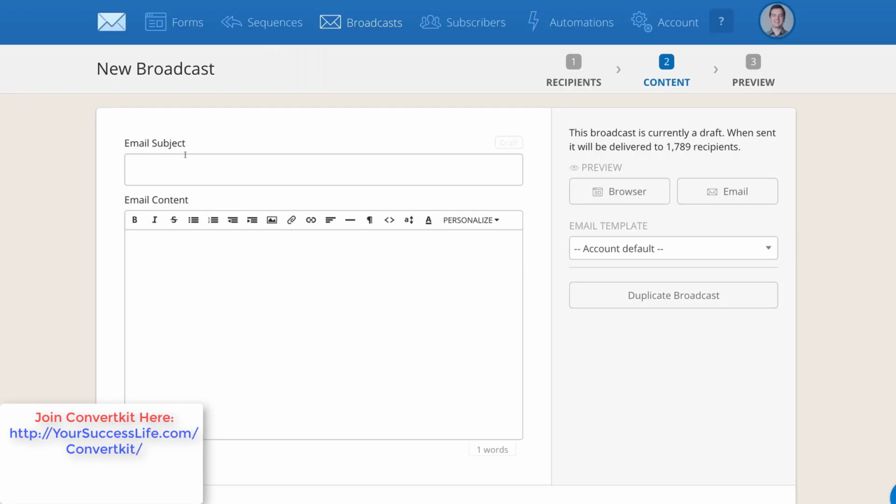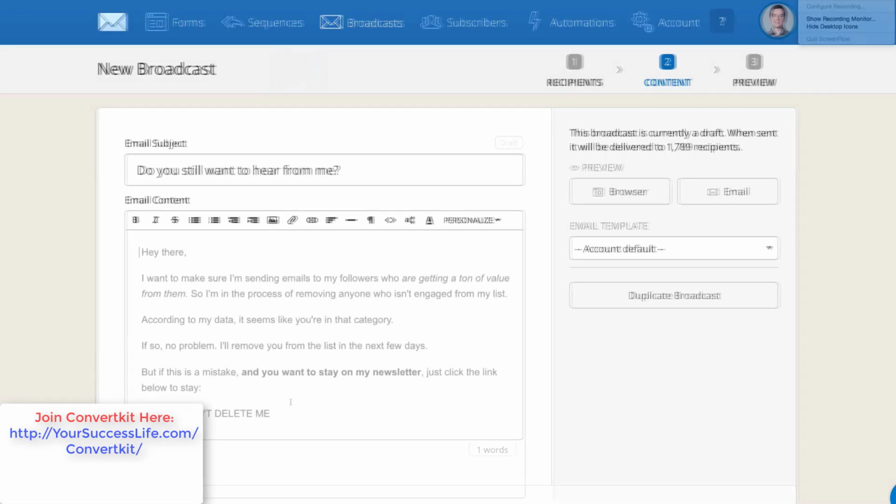I do want them to open this email, so I'm going to write something a little more eye-catching, a little more dramatic, such as, do you still want to hear from me? And then I'm just going to use some of the copy that they suggested using. So let me just go ahead and do that really quickly. Now I have my email.